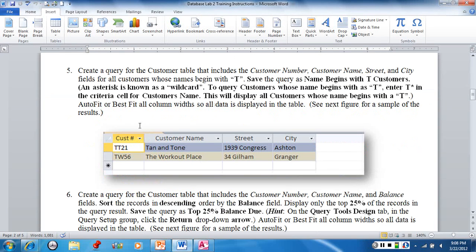Number 5, create a query for the customer table that includes the customer number, customer name, street, city, for all the customers whose name begins with a T. We're going to save the query as name begins with T customers. And how you query just customers that begin with a T, we have what we call a wildcard symbol, and it's asterisk. So in my query criteria, if I type in under the customer's name T with an asterisk, then it will display everything in that field that begins with a T and anything after that. So the asterisk is the wildcard.